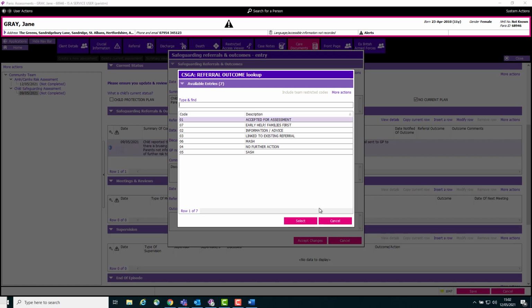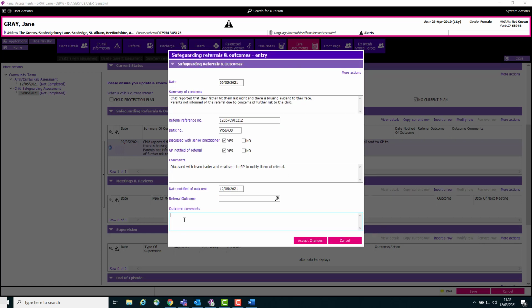If at the time that you contact Children's Services, they say an assessment has been done by MASH and it has then subsequently been closed, please record the outcome as MASH, because that demonstrates that an assessment has taken place by Children's Services. You would then, once you've chosen your option, press Select, and then there's a comments field where you can enter any information about the liaison that you've had with Children's Services in this box. You can then press Accept Changes and then save the form.